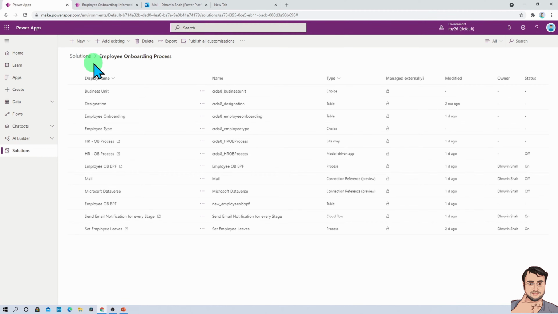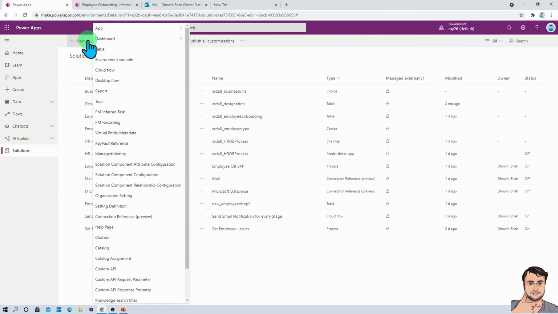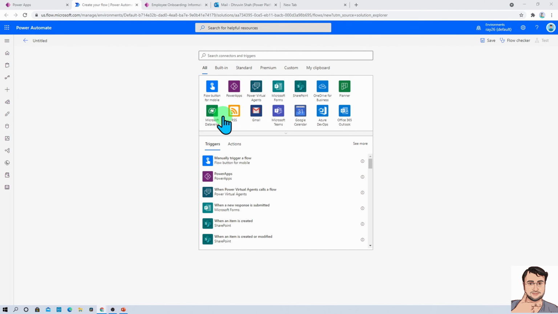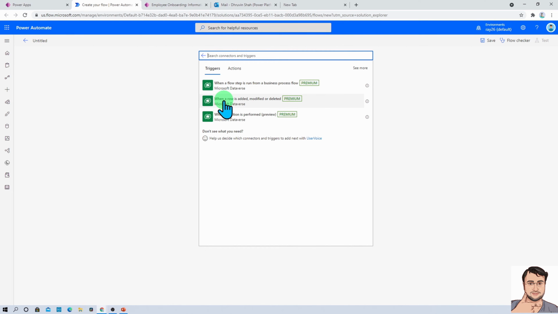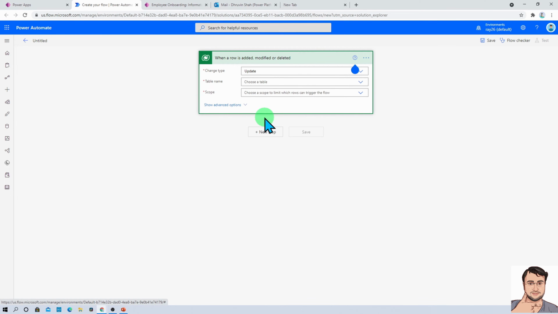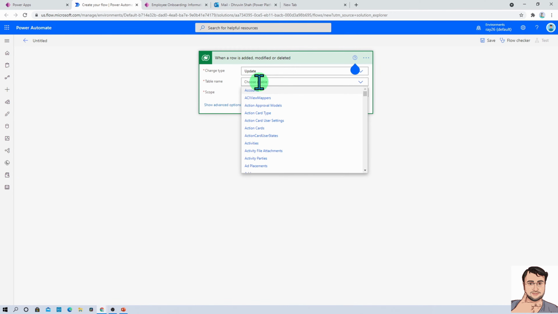So first of all, open your solution. This is the solution we have created, and here we will add one cloud flow. So click on new, and from here click on cloud flow. Here we need to add a trigger for Microsoft Dataverse, and we need to add the action when a row is added, modified or deleted. So basically we just wanted to check from our process table whether the stage is updated or not, right? For that, from change type, let's select the action update, and then we need to select our Dataverse table.